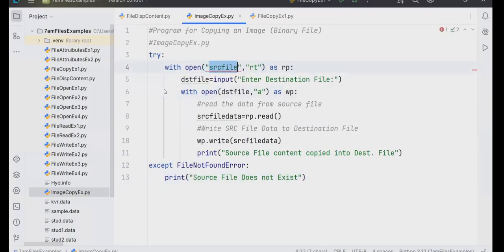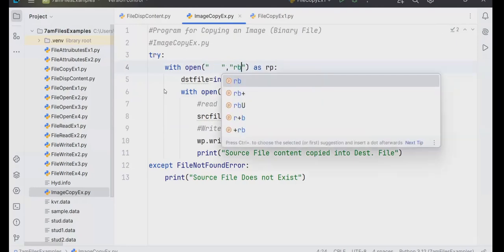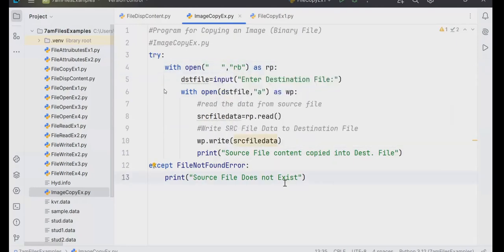That image file I will write, students, with its name. Compulsorily you need to write B. What does that B stand for? Binary file. That must compulsorily be written. So take some image, students. When you are practicing in your system, take your own image.